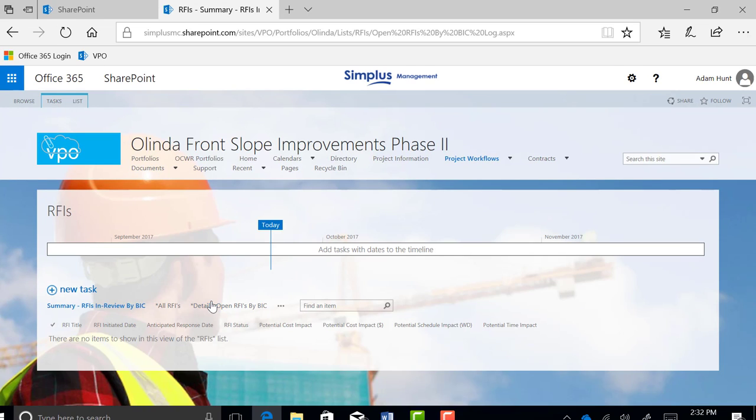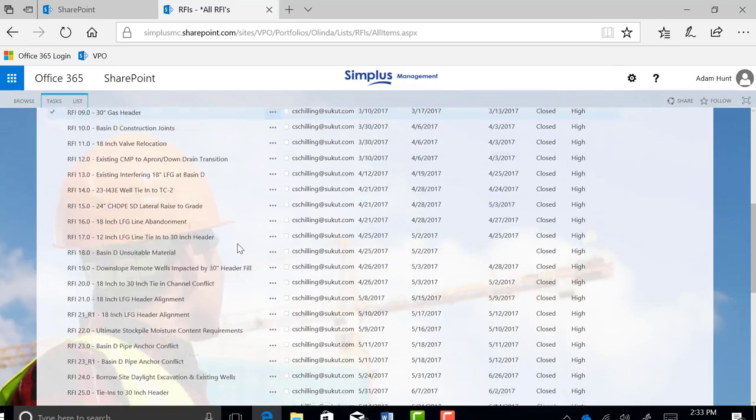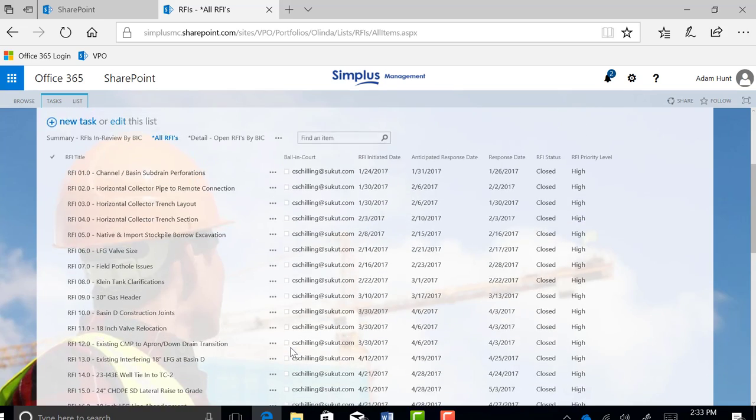Now right now, you'll notice that the view selected is summary RFIs in review by ball in court. Currently on this project, there are no open RFIs, so you're not going to see anything here. But if you go to all RFIs, you'll see a whole list of everything that has been submitted and returned to the contractor.